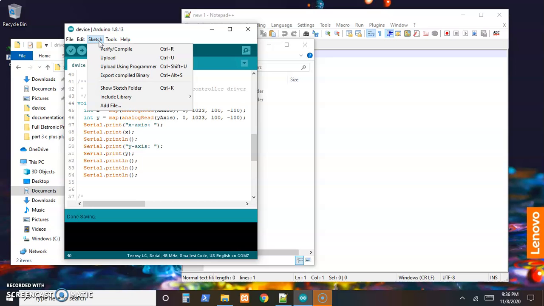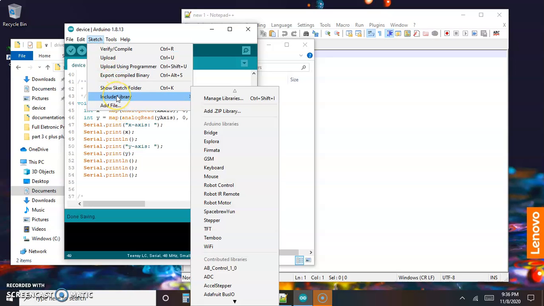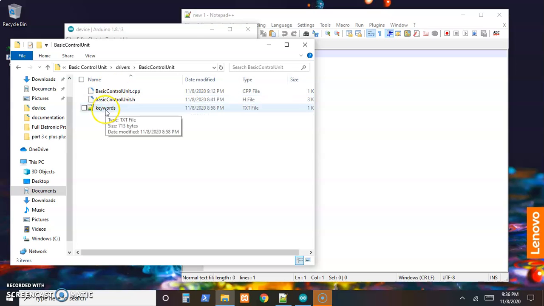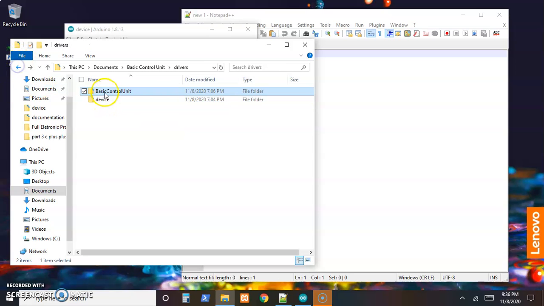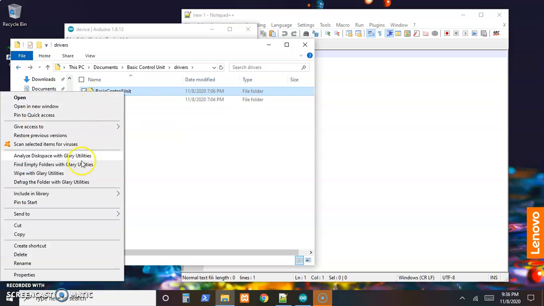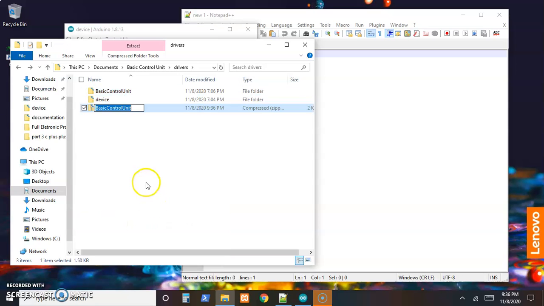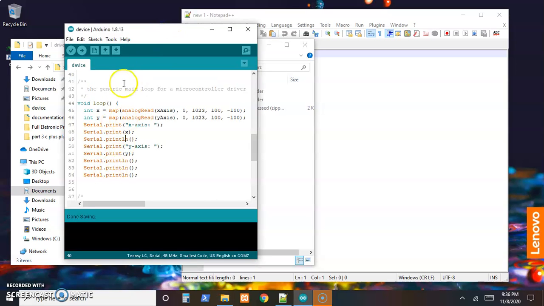So here under Sketch, we have Include Library. And we can add a library from a zipped folder. So in this folder where we created those three, the header file, the C++ file, and the keywords file, we can just right click and send that to a zipped folder. And then we'll import that to our Arduino libraries.